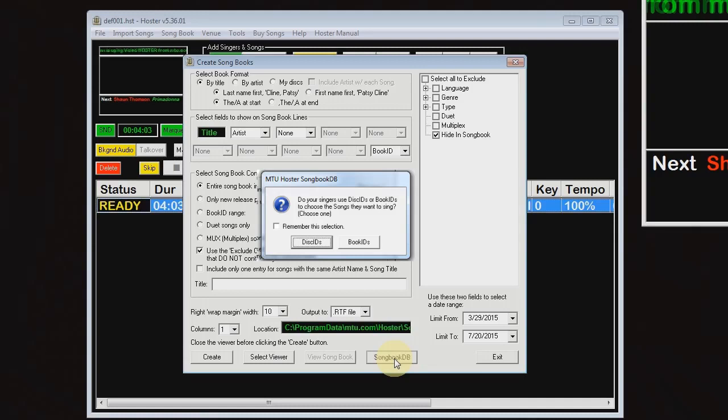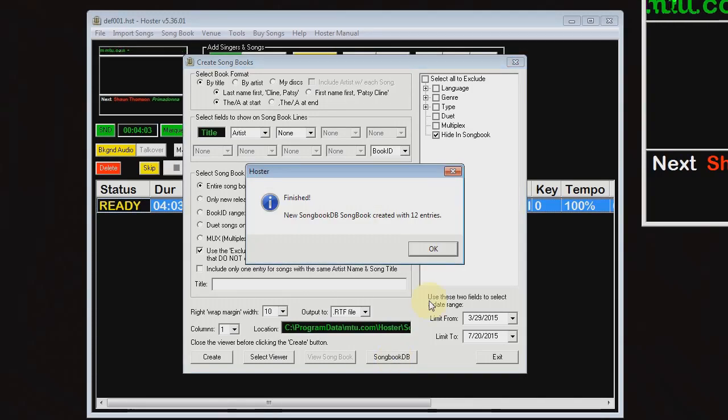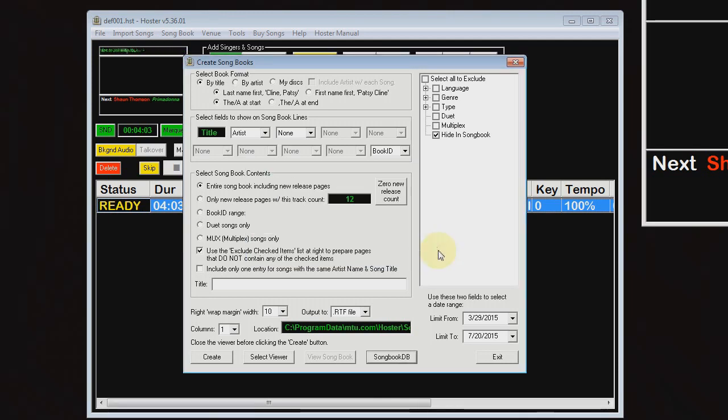and then perhaps tick the Remember this selection checkbox so that you don't have to worry about it in the future. I've chosen disk IDs, and there it went ahead and created the file that SongbookDB needs. This example only has 12 songs in it. I prepared a file earlier that has about 5,000 songs, which we'll import into SongbookDB in the next stage.